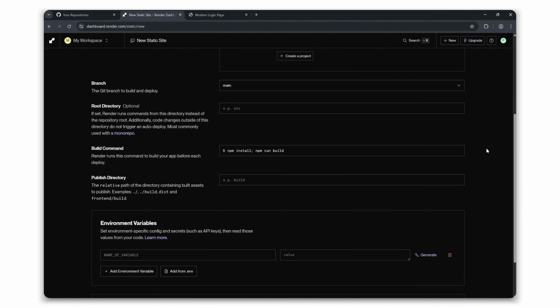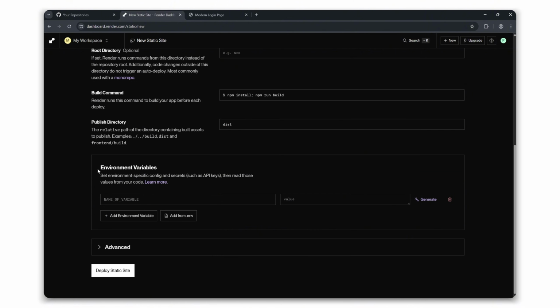Now scroll down. For the front-end website, I am using React.js. The build command for React.js is npm install and npm run build. If you are using other platforms like Vue or AngularJS, then you can put the corresponding build commands here. For the publish directory, I am using dist. Now scroll down. If you have any environment variables for the front-end website, you can put them here. Now click on Deploy Static Site.